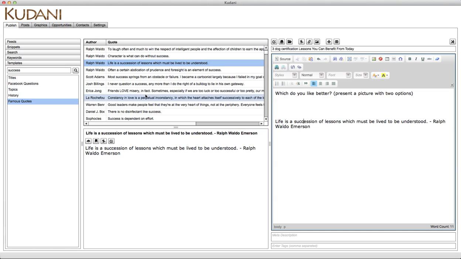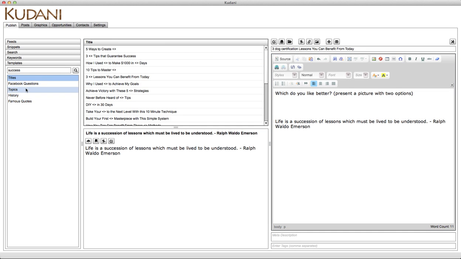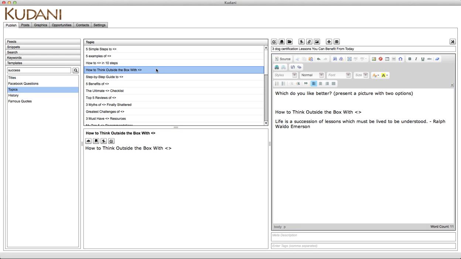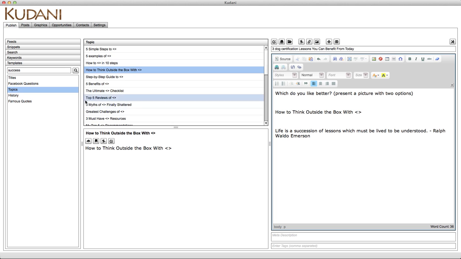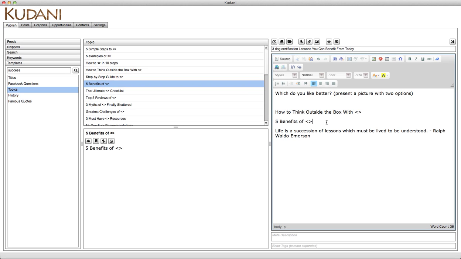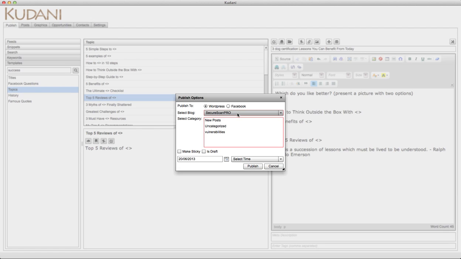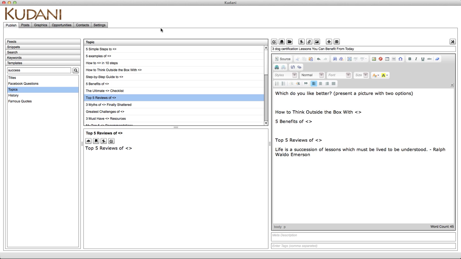Okay, and then what you could do is almost build up a whole category, a calendar of things to write about. So you can think, right, this day I'll write about this. This day I'll do the 5 benefits post. This day I'll do 5 reviews of something. And basically build your posts, and then you can just post those straight out to your blogs. You just choose a blog and then post it out. You can also post to Facebook as well and select a page and post it out there as well. So that's like the content area.